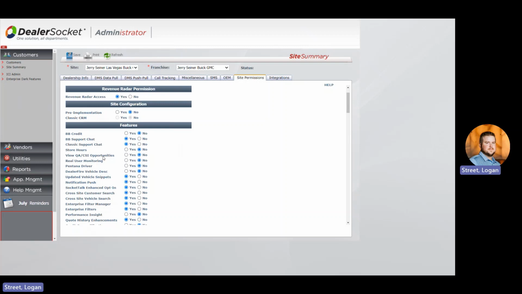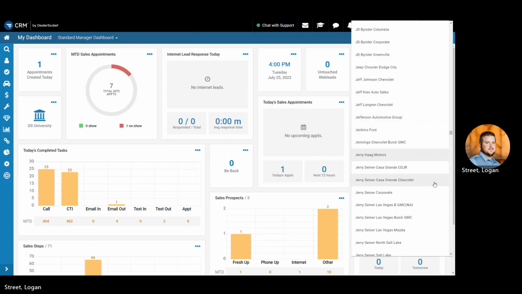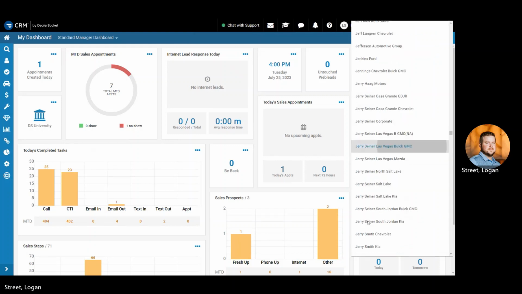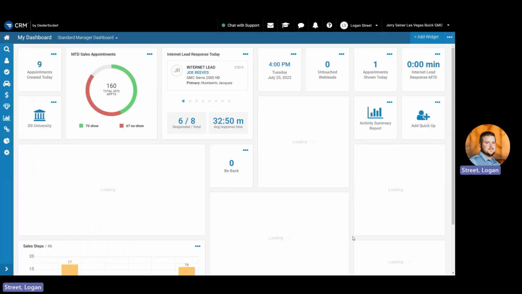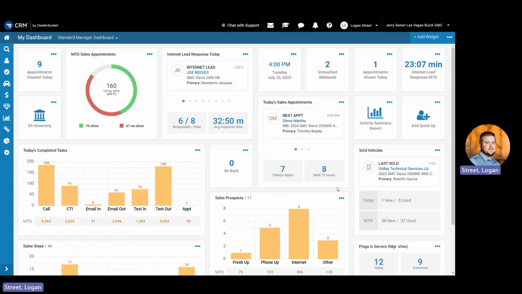So once that's set for both sites, you can jump back to the CRM. And let's go to one of those sites. Okay, so as long as your site relations are active, and that permission under site summary is turned on for customer search, it will work.